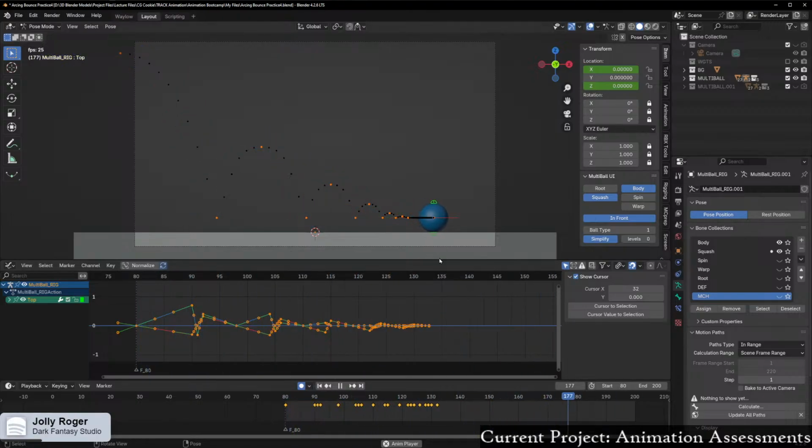Okay, it's a little bit better, but I still think that this stuff here is moving too much. Also, I see that jiggle at the top.